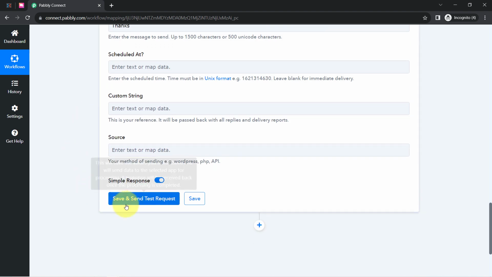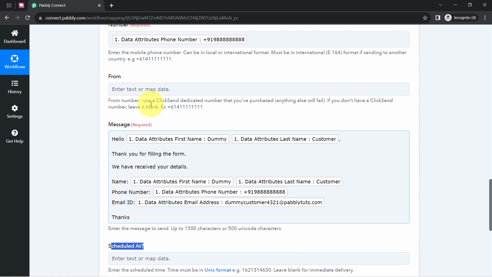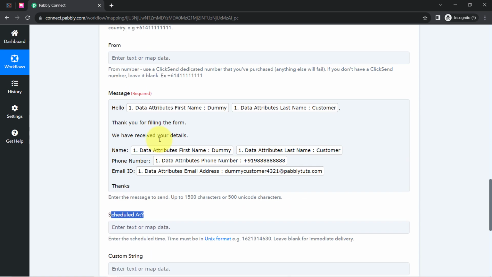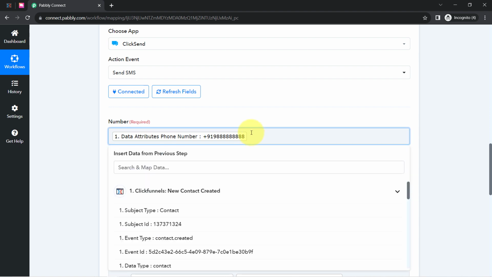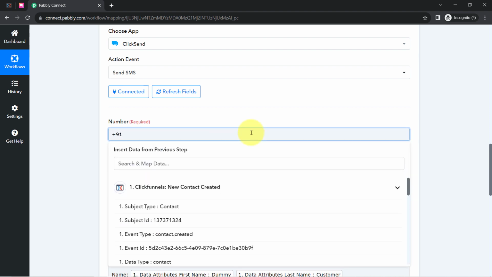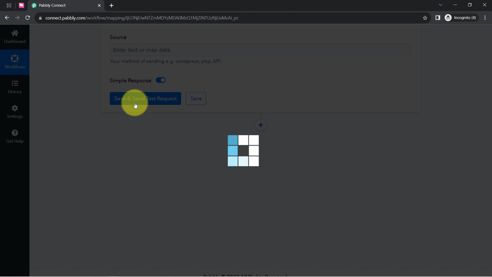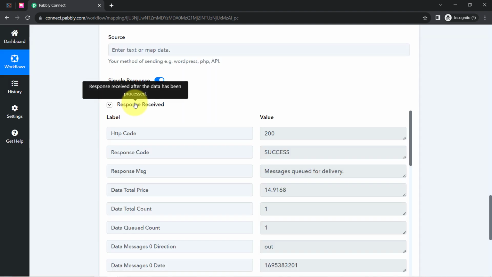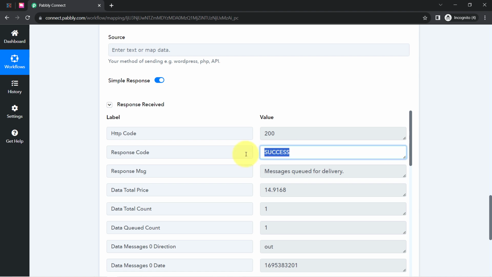Now I will directly click on this button. If you want, you can also schedule this SMS. But currently I will go with the same, but before that I will have to replace this number with my genuine number so that I can show you the screenshot of that SMS. Give me a second. Alright, I have provided my genuine number, clicking on this button, save and send test request, and here you can notice the response is received, and in the response it is saying success.